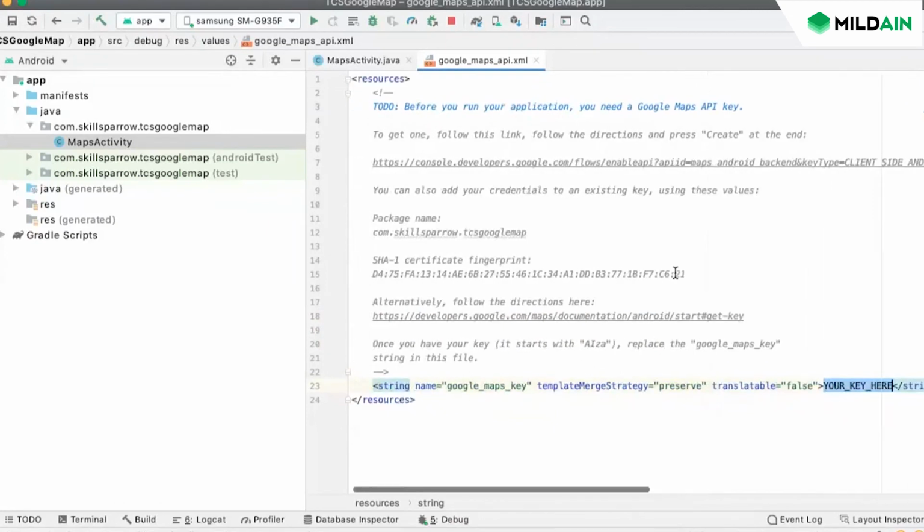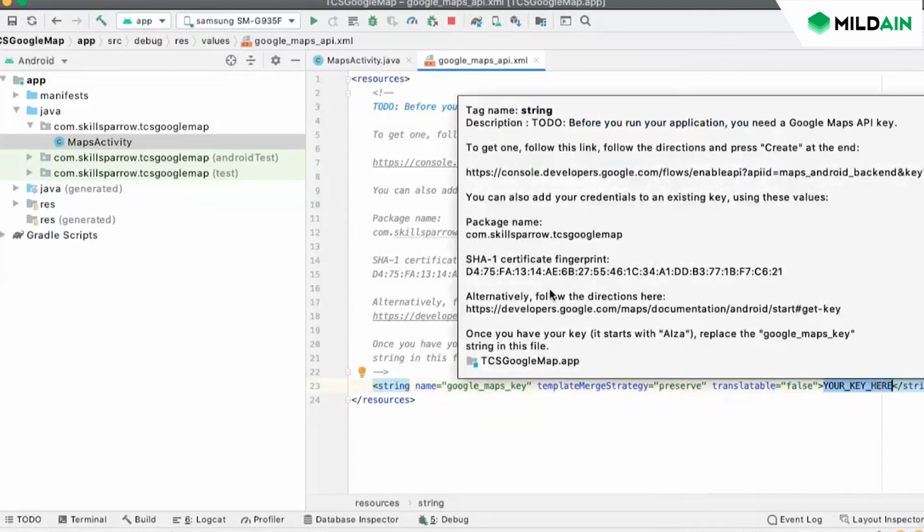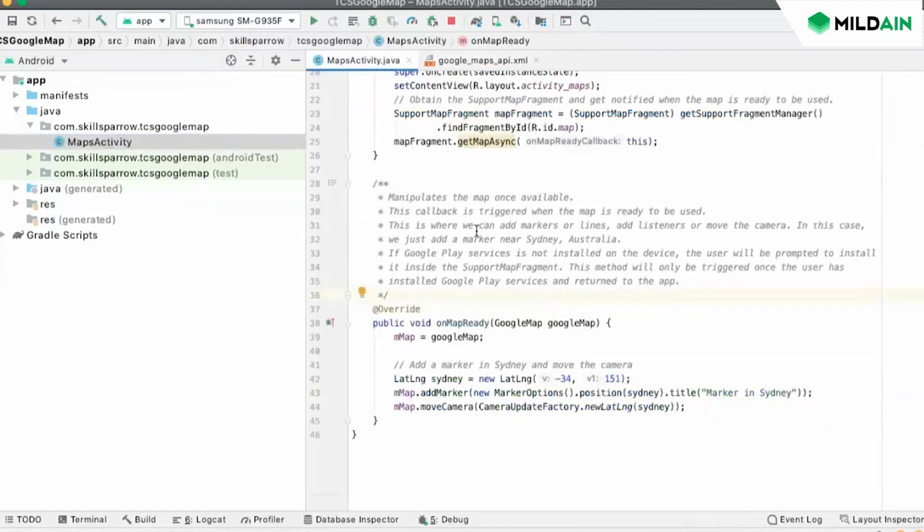After you get the map to work, follow the instructions here, get the key, get the map working. Once you get the map working, this is currently hard coded to show the Sydney location. Try and get your user location. You have to just request for location. The location will have latitude and longitude, which you have to pass to this marker. Your personal location will start showing.